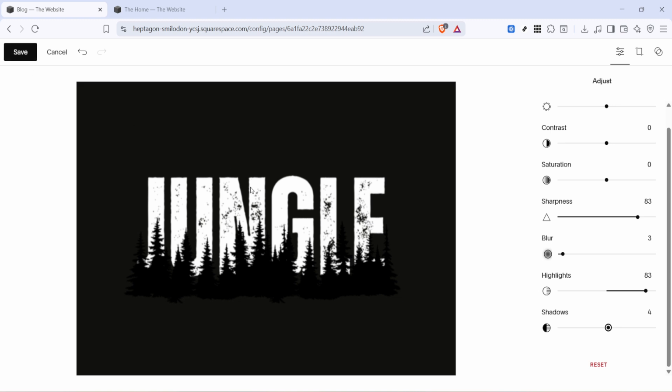A quick tip here: when choosing a thumbnail, try to use an image that's clear, visually simple, and relevant to the post topic. Since thumbnails are often seen at smaller sizes, images with a strong focal point usually work best. And that's it. You've successfully updated the thumbnail image for a blog post in Squarespace.